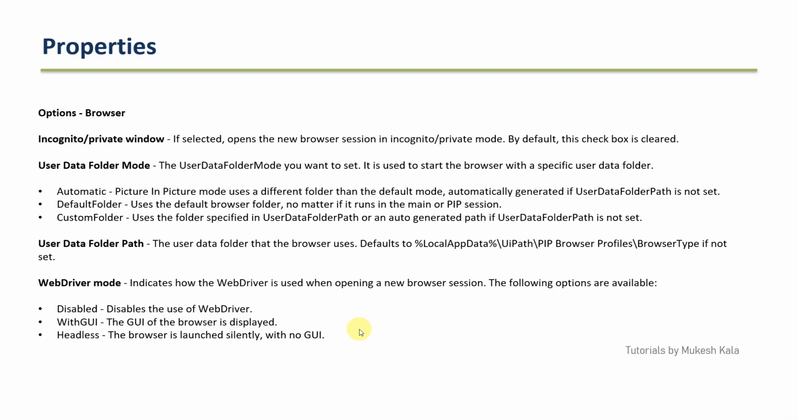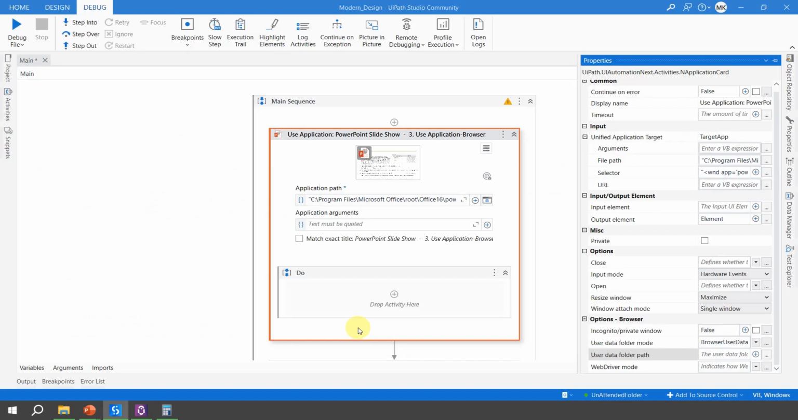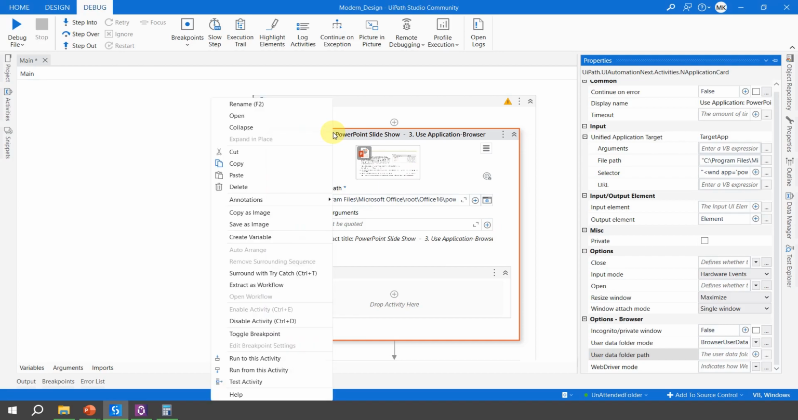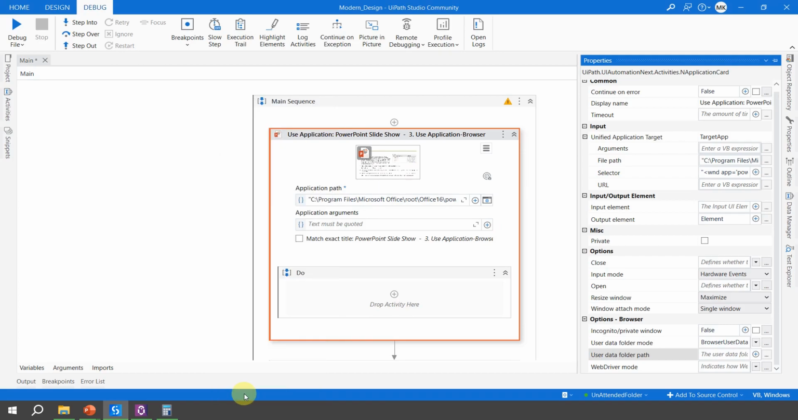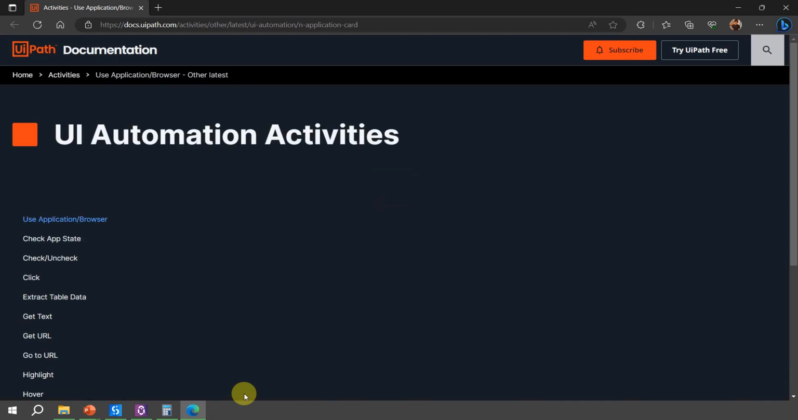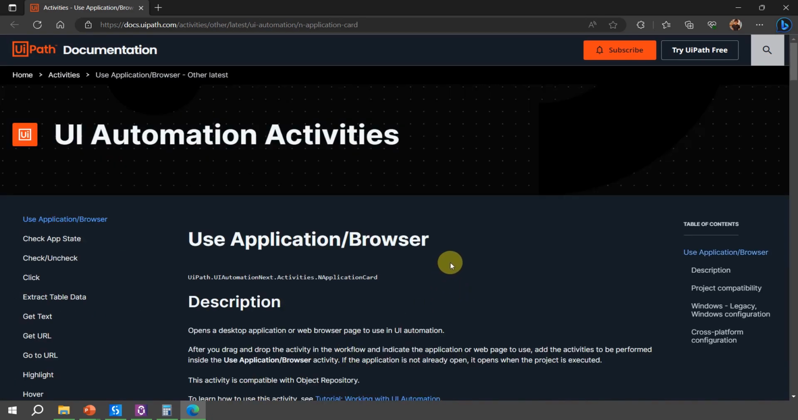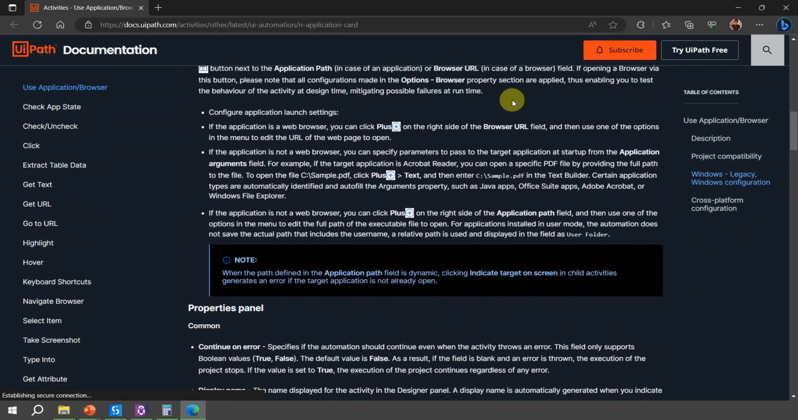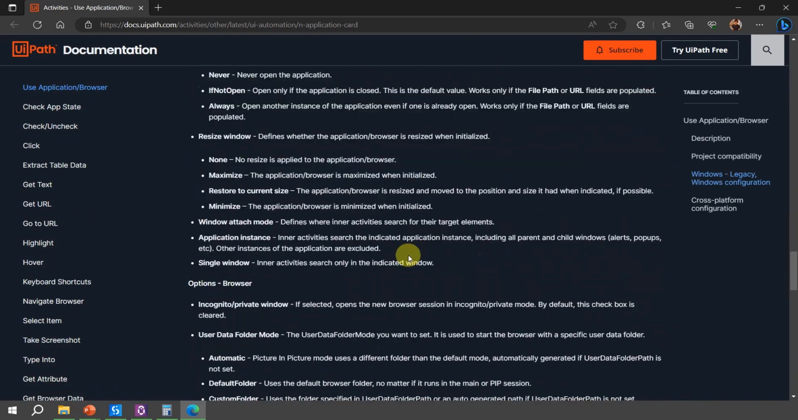Now a question arises: I am not an expert, but I want to know more about this, but by just reading, I'm not able to understand. How can I know more? All you have to do is go back to UiPath Studio, right click on this activity, and click on help. I have shown this in the previous videos also. It will directly take you to docs.uipath.com, and all of the things which we explained today are coming from there.